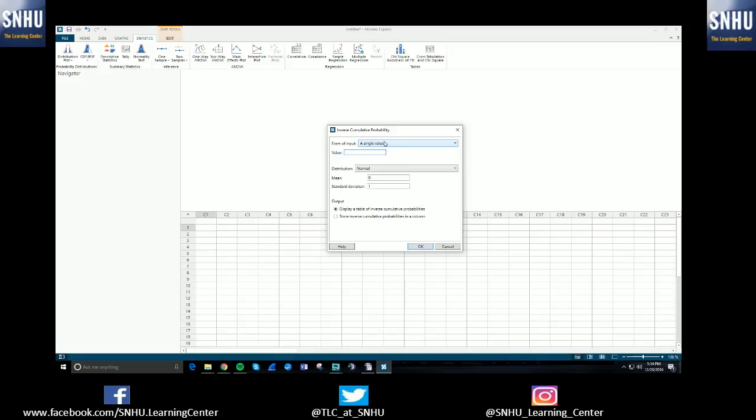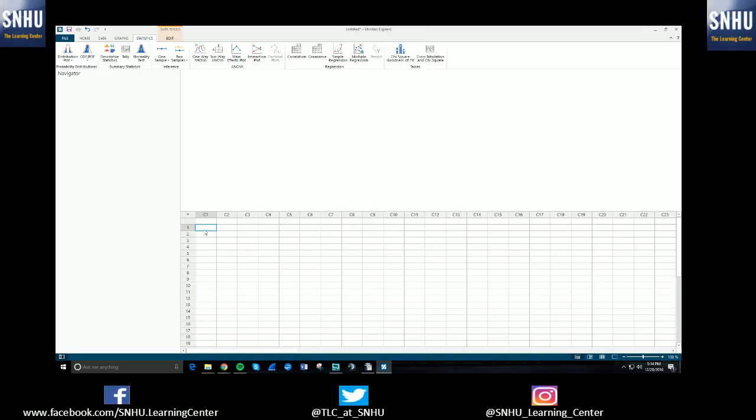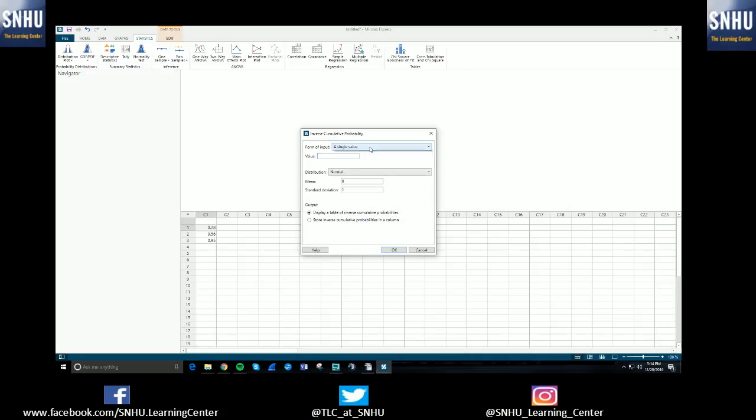If you are just finding the inverse norm of a single value, you will just enter in that value. If it's a column of values, you can select all your information. So if you have multiple areas that you're trying to find the values for, like let's say we had 28%, 56%, and 95%, you'd run the test and select a column of values, and you just choose where you put that information. I put it in column 1, so I'm going to tell Minitab that that is the column that I would like to use.